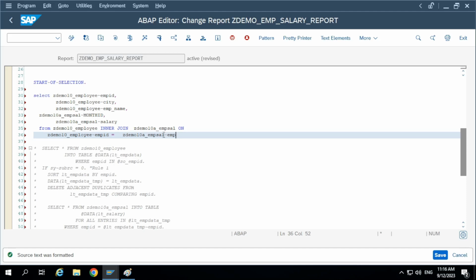Yes, sir. Another option, you can change the field names also using alias names, like this. In the next session, we'll see how to join the actual standard tables, and we'll also see how to join internal tables and how to use joins and FOR ALL ENTRIES together. But before that, you need to practice this basic inner join and left outer join. Okay.